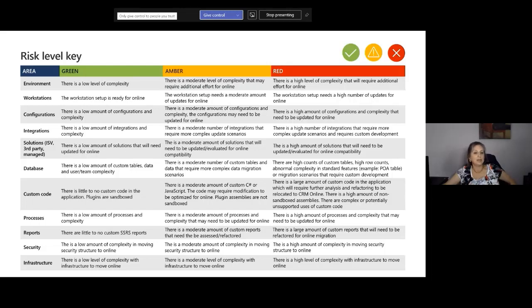We look at your security roles. We have people who have 10,000 security roles and people who have 5, and we look at that to see how complex it would be to move. And then the infrastructure: what's going on with your infrastructure, and will it work well with the cloud. And as you see, we have 3 levels that we look at: green, amber, and red.